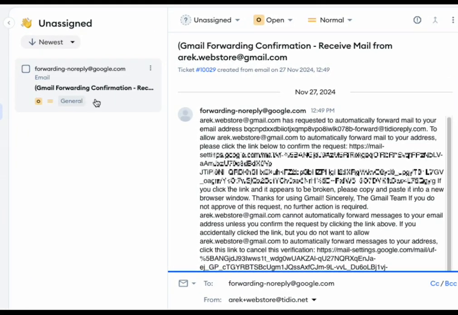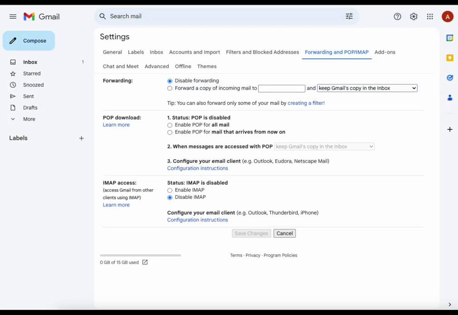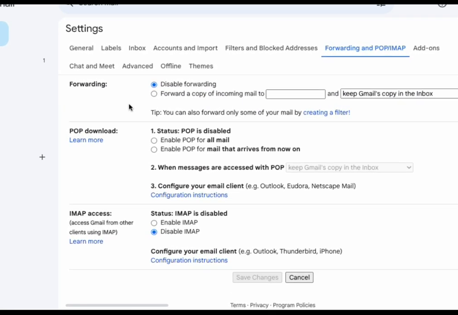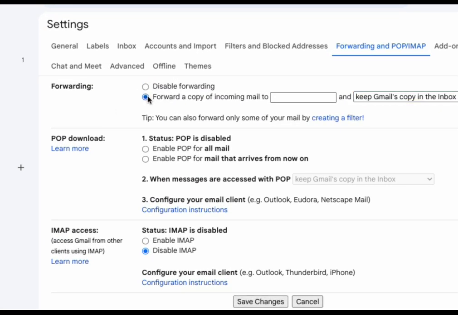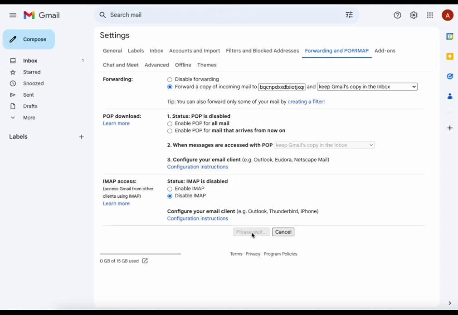In there, you're going to have to use a special link. Copy it, paste it in your browser, and you'll be able to confirm the connection. Once that's done, go to the Forwarding tab again and make sure that forwarding is actually enabled. If not, then enable it, paste the Tidio forwarding address once again, and save your changes.